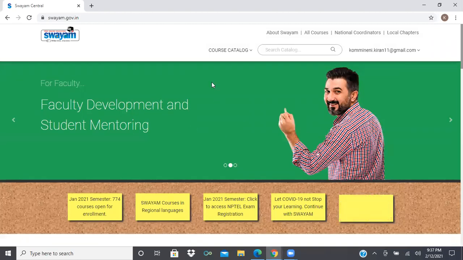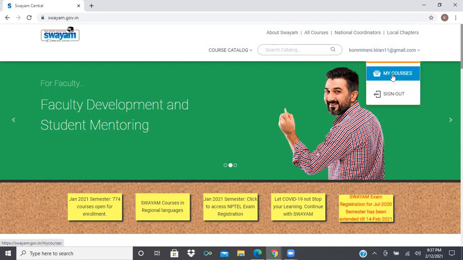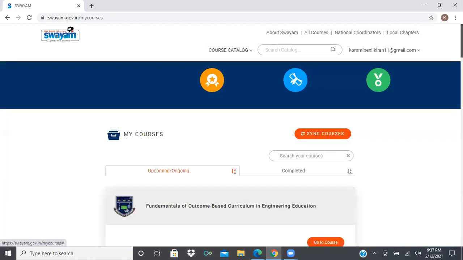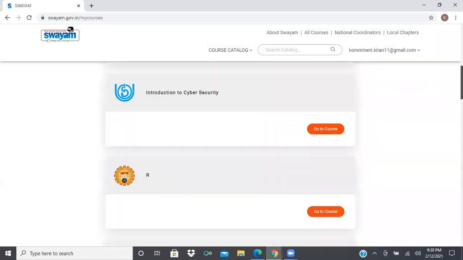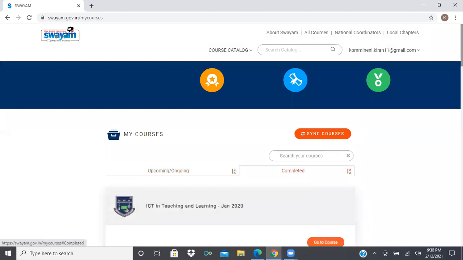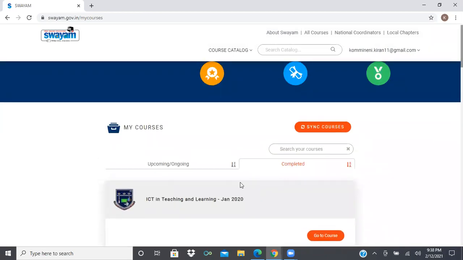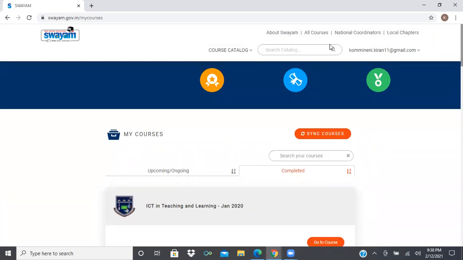Once the registration is completed, this page will be displayed, and from here you can search for the courses which you have already enrolled in and which you are doing. The courses will be there like this, and the courses which you have completed will also be shown here. So everything will be there. Now I'll show you how you can register for a new course.